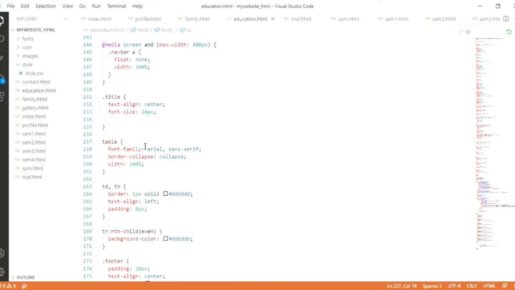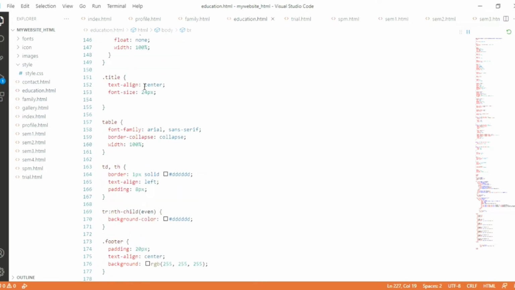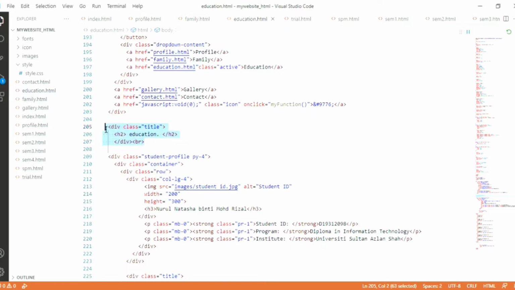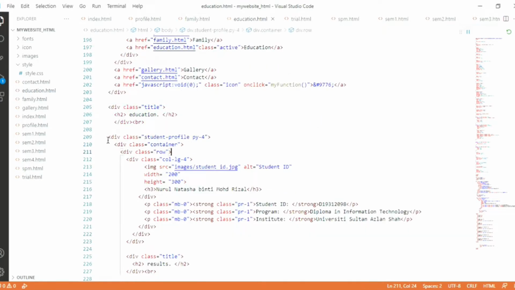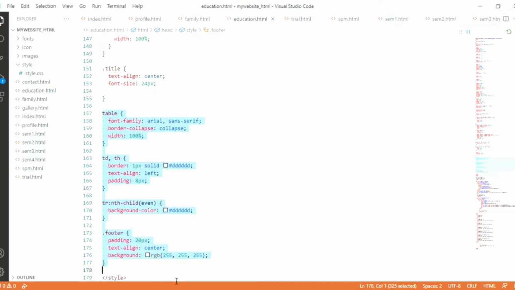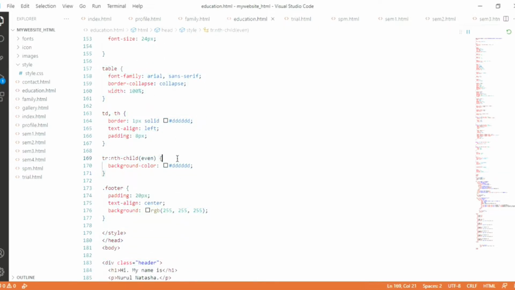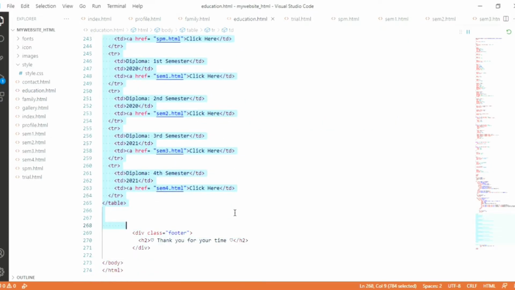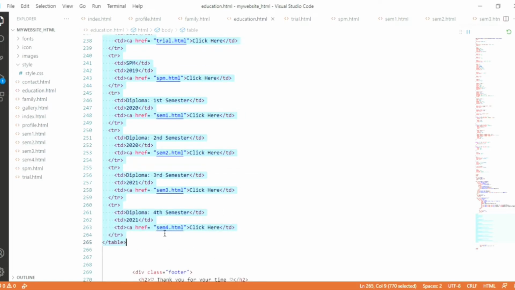The only difference is I added a title for my student ID card, where I'm currently studying. So I'm adding my student ID image, and then my name, student ID, program, and institute where I'm currently studying. Then I'm adding another title, which is results, and I added a table to list down all my results from SPM trial until I'm on fourth semester right now.